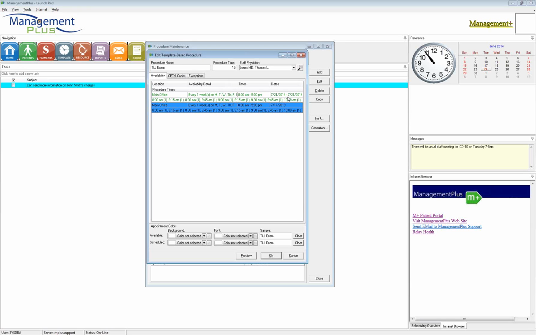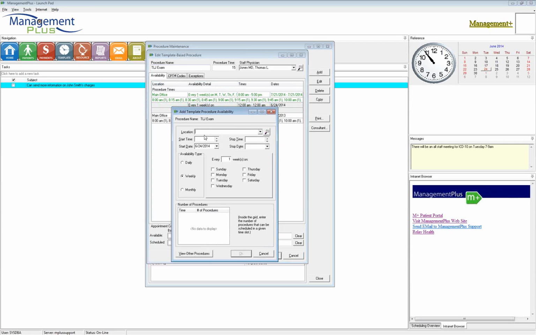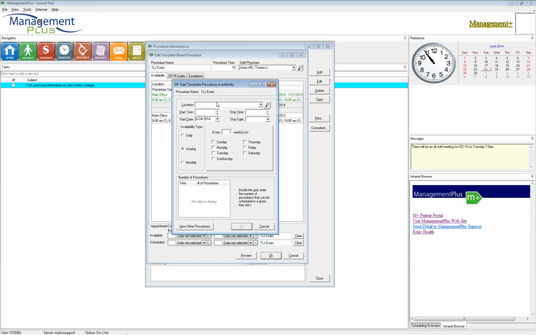Now, on 7/21/2014, we added an extra appointment at each of those times, so it's going to give me 2. Okay, for that one day, I'm going to have 2 appointments every 15 minutes instead of just 1 for this exam. Okay. As far as adding templates, that's really all we need to do is just come in and say, this is where the doctor is, this is the time he starts, this is the time we're done, this is the day of the week, I want to have this particular procedure.